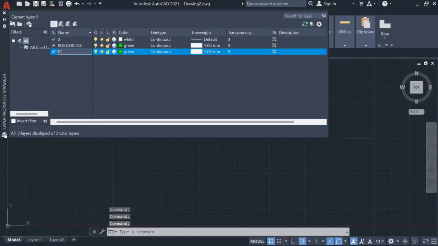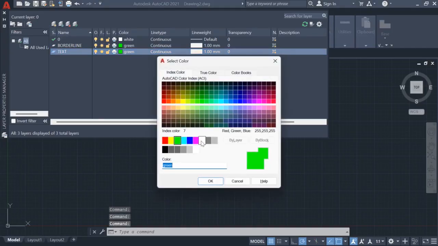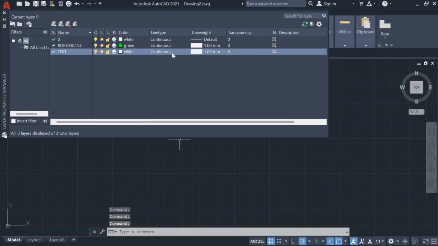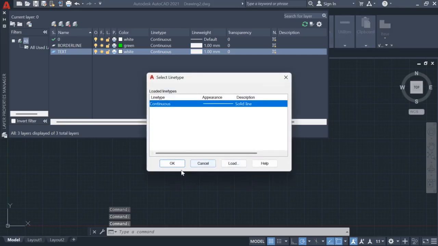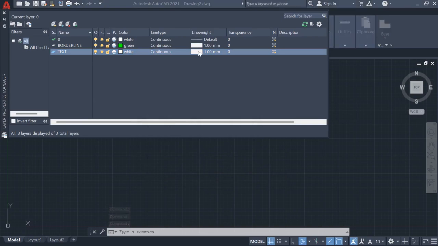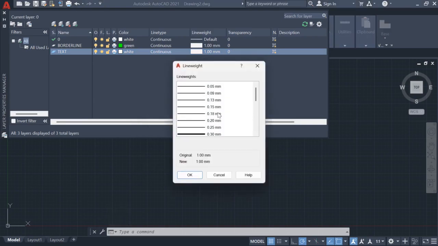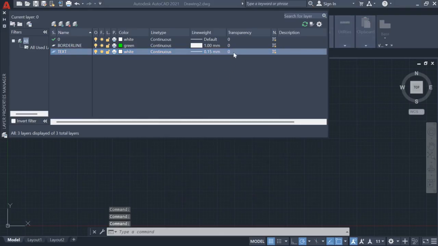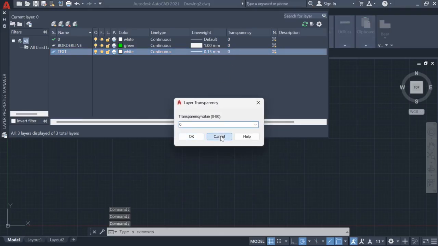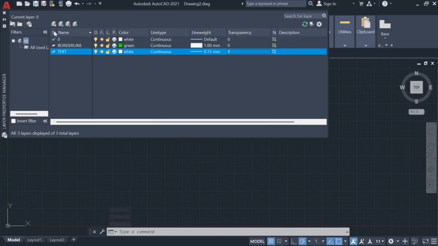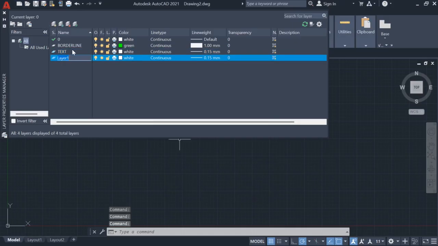What we want to create is text. So type text, choose the color. The color is white, that is index 7. The type of line is continuous, a solid line. The line weight is 0.15. Okay. The transparency is 0. And we're done with that layer. Add a new layer. The next layer is construction, the construction line layer.